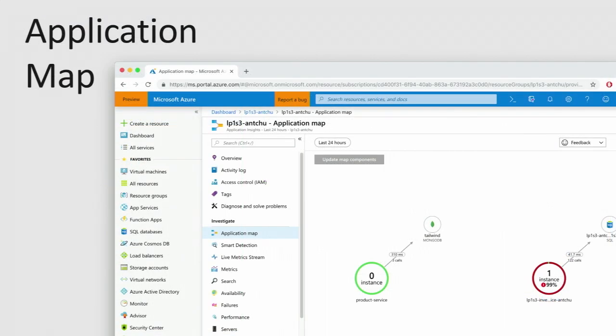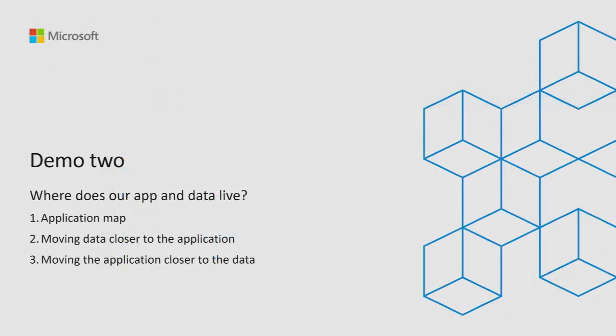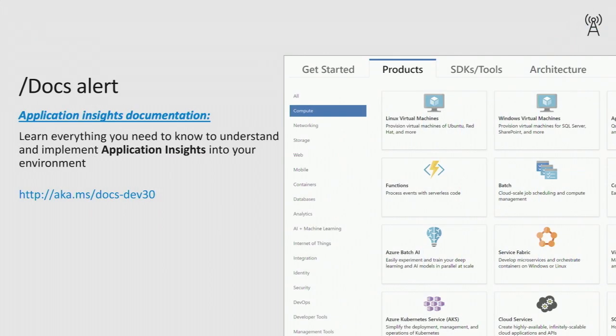So that's a little bit about the application map, how we can go in and, real quickly, with just a quick scan of the screen, you can see that the latency between our database and our application was just too much. So it was pretty easy to spot what was going on there. Then we came in here and showed you the application map. We showed you we can move the data closer to the app, and also how to move the app and the user's experience closer to the data.